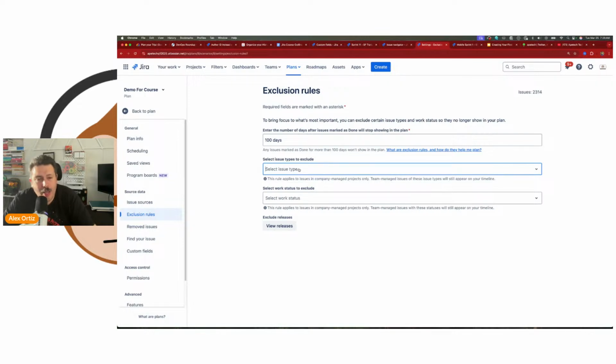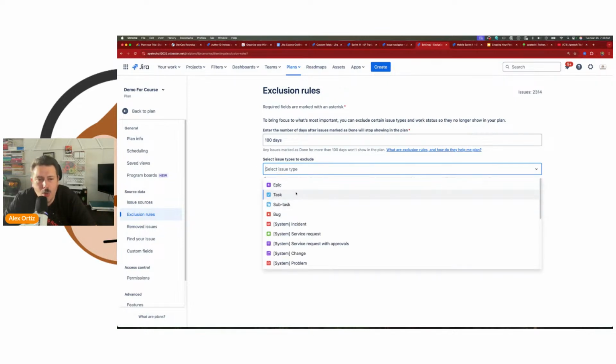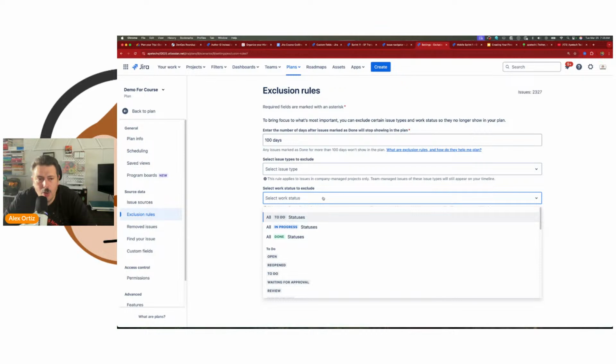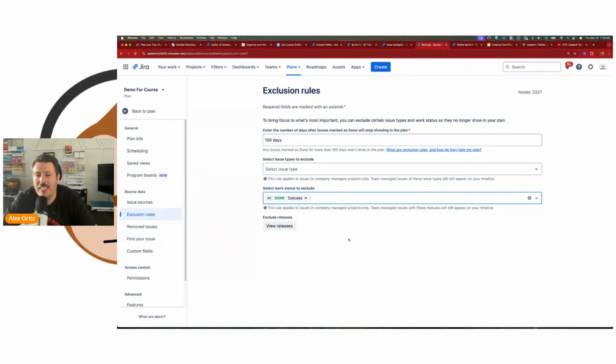I like to keep as much as I can, but if you strictly don't want to see any tasks, kick them out, and this number will appropriately reflect that. Then you have your statuses. What statuses do you not want to see? Maybe you don't want to see anything in done, so you can just kick those out. Maybe you just want to see all your work in flight, so I can simply say kick everything else out that is done. Leave anything that's not done.